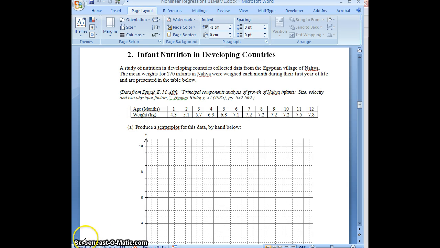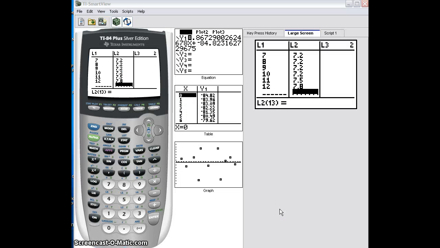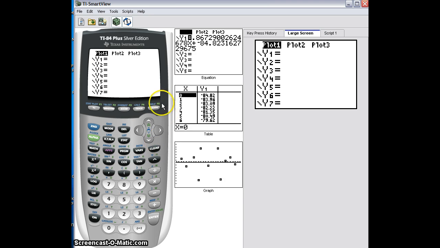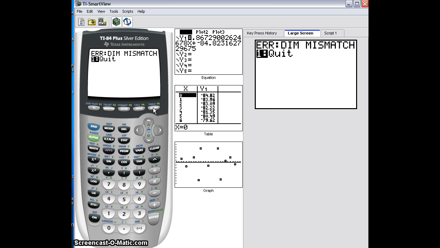I'll do that now. I've just hit pause and put in list 1 and list 2, the data set, which we can see on the big screen. I'm just going to go to my y equals and clear that linear regression. Now I want to see what that scatter plot looks like. If I hit graph, I get an error: dimension mismatch.